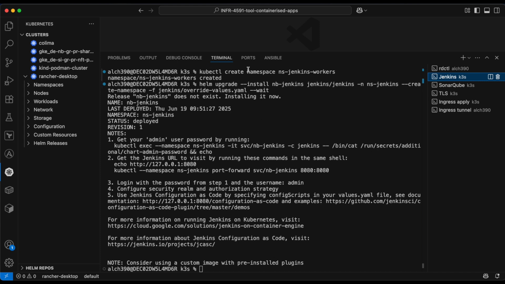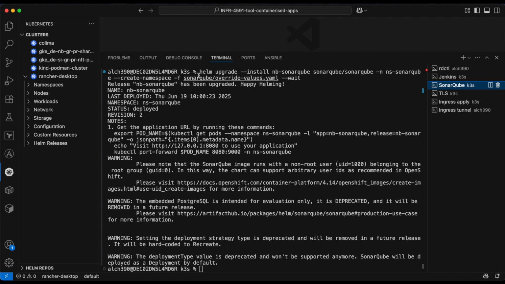Okay, so now how I deployed Jenkins. First I created the namespace using the kubectl command, Jenkins workers, where the worker pods will be executed. Then I used the Helm command to deploy the Helm release nb-jenkins using the Jenkins Helm chart. For SonarQube I did a similar approach, so a Helm command with the SonarQube Helm chart, and deployed the release nb-SonarQube. So this is how I deployed it.